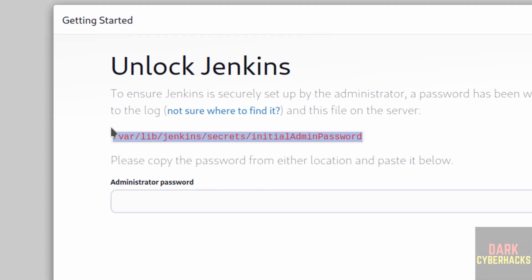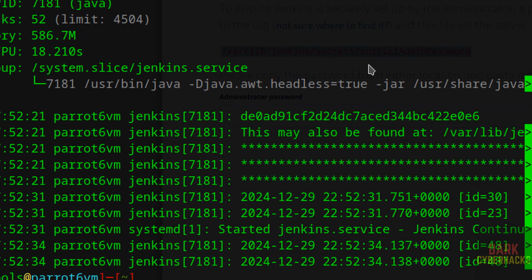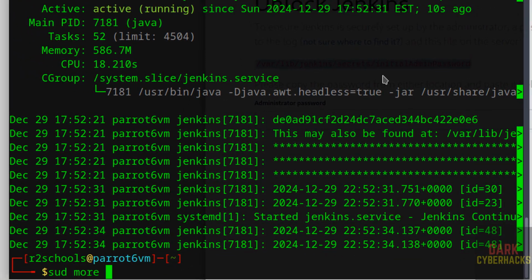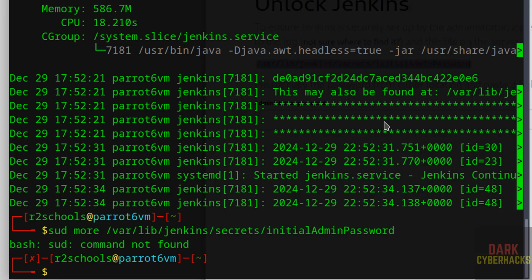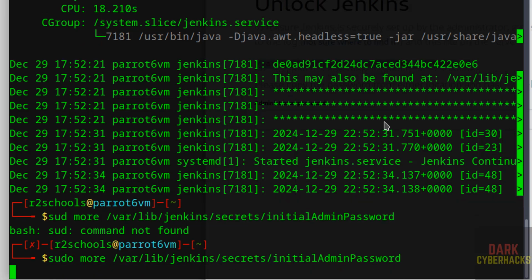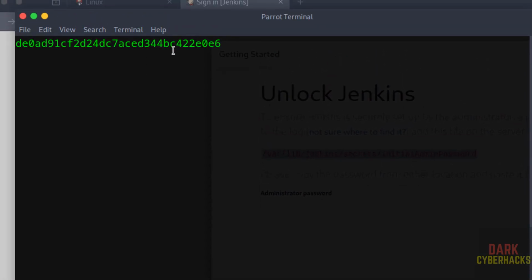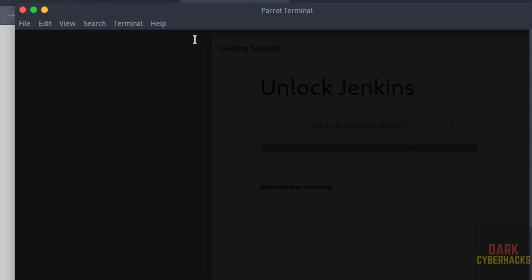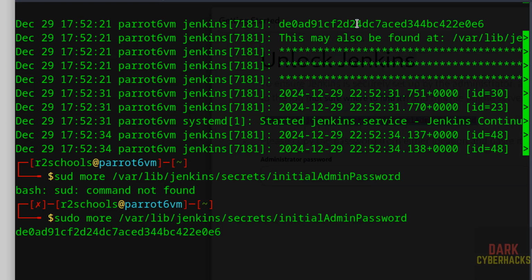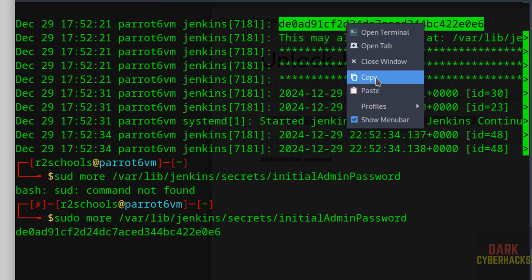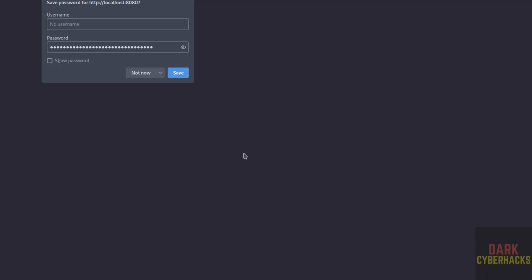See, we can get the initial administrator password from this link also. Copy it. Go to the terminal. sudo more, paste it. Hit enter. See, it is a typo. See, we got the same password. It ends with E0, E6. Q to quit. We go up. See, this password and this password are both the same. So copy it, either is fine.